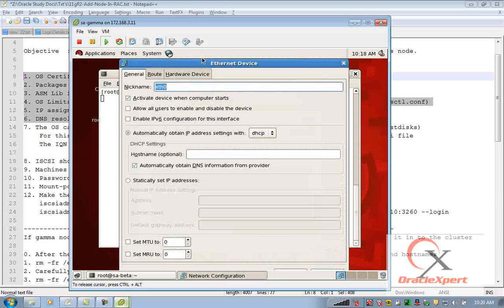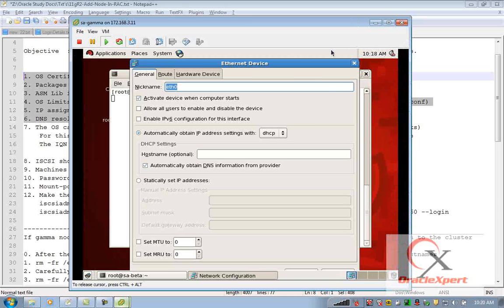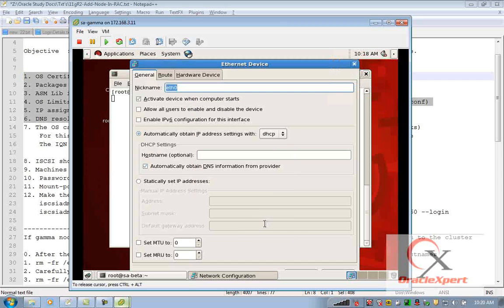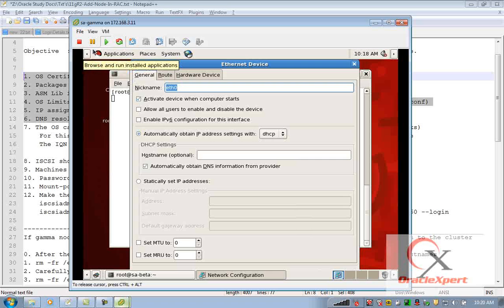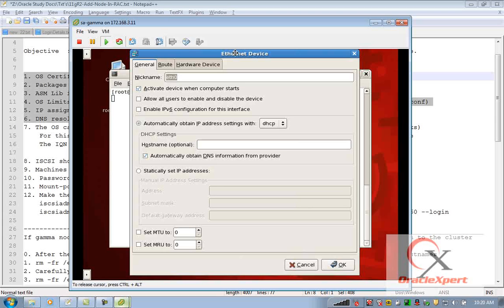I am editing the configuration of each one of them, and then I would also ensure that it fits in my window. I have made the top title bar and the bottom task bar show and hide with those buttons enabled.